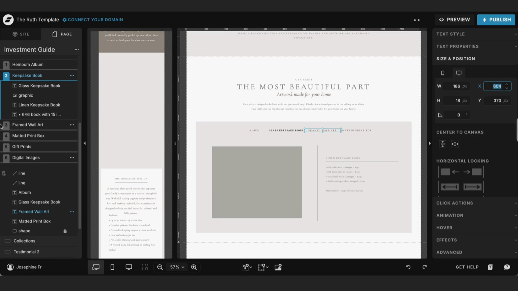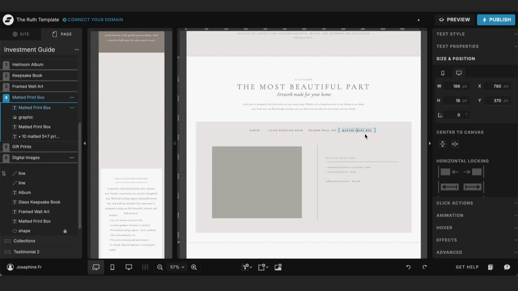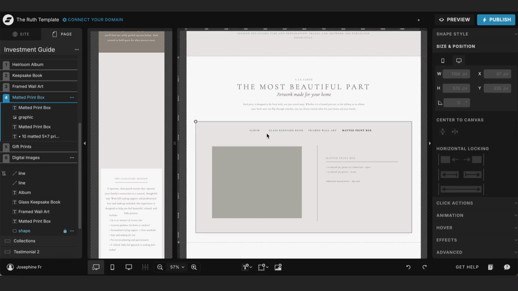I take this value, I go to the wall art in the canvas view here on the side and paste that value. Sorry, I need to click on it first. And there it goes. Same thing with the last one. I take the value, go to that canvas view, click on the text and paste. Then you will always have them in the same place.